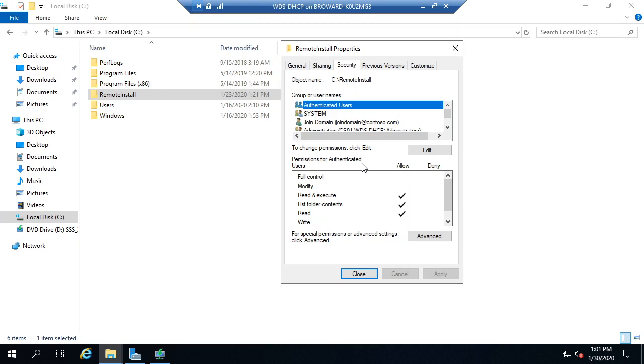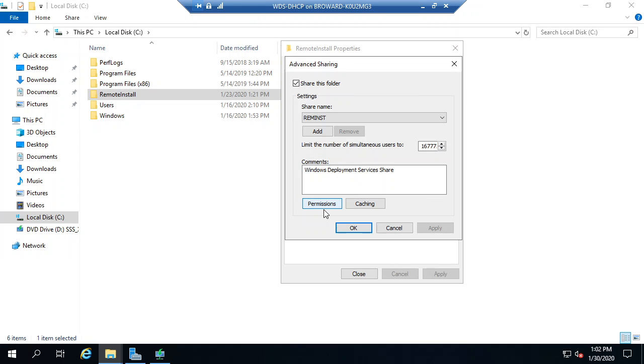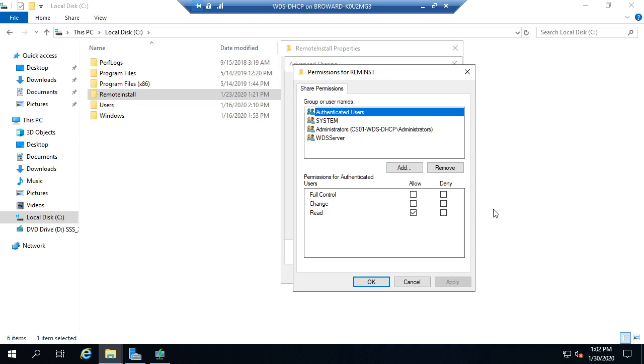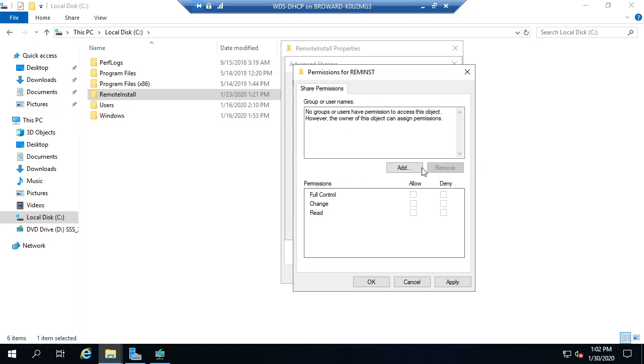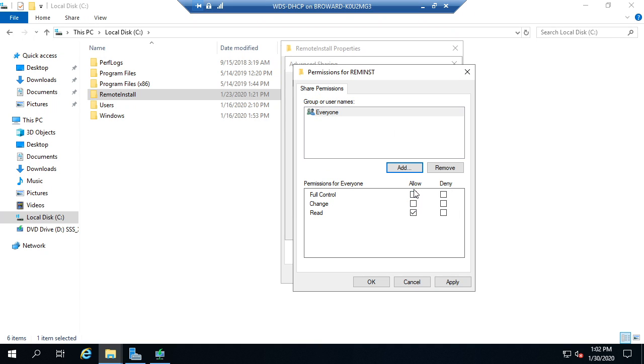After I'm done with the security tab, I'm going to go to the sharing tab. I'm going to go to advanced sharing. Then I'm going to click permissions. Then I'm going to remove the share permissions. I'm going to remove everyone. Then I'm going to add everyone full control. Type everyone. Click OK. Full control.